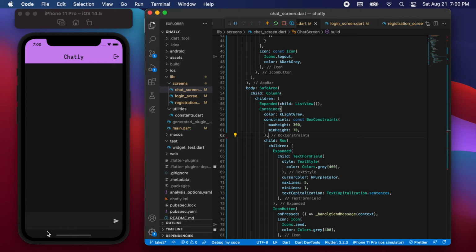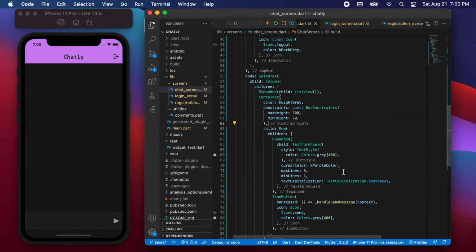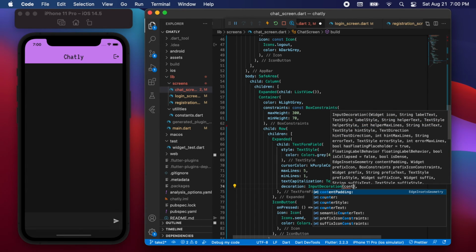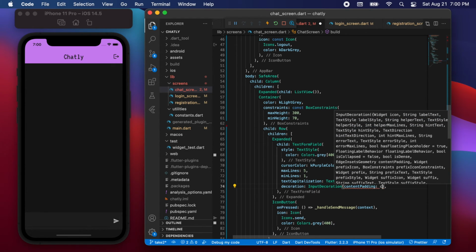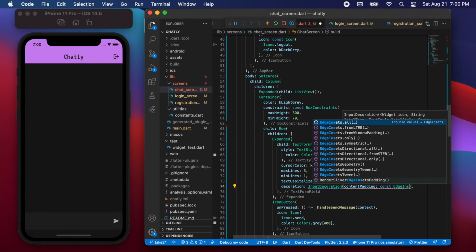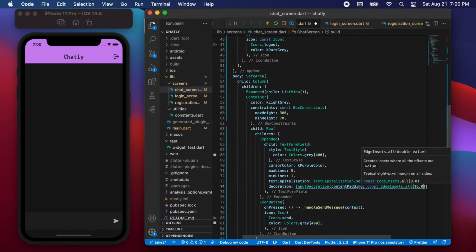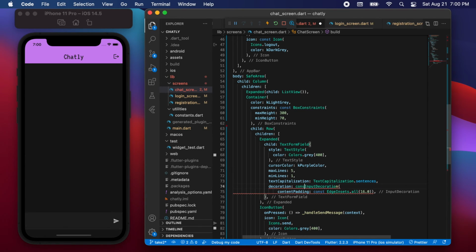Now let's also remove this border line. So in the text form field we are going to add decoration, and then we're going to say InputDecoration, and then first thing we're going to add a content padding. So we'll say const EdgeInsets.all, and then pass in 16. Since we added this const here, we can remove the const at the bottom, because anything that's nested within a constant is a constant.